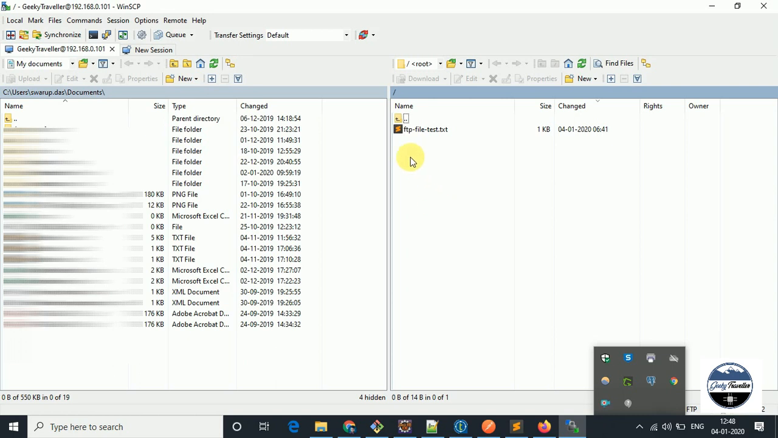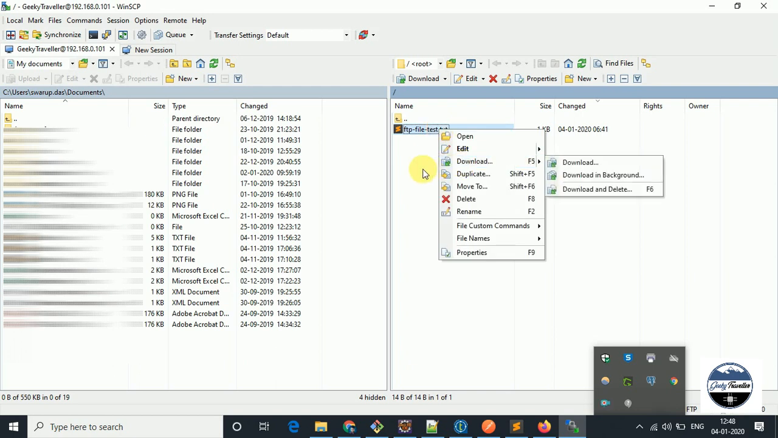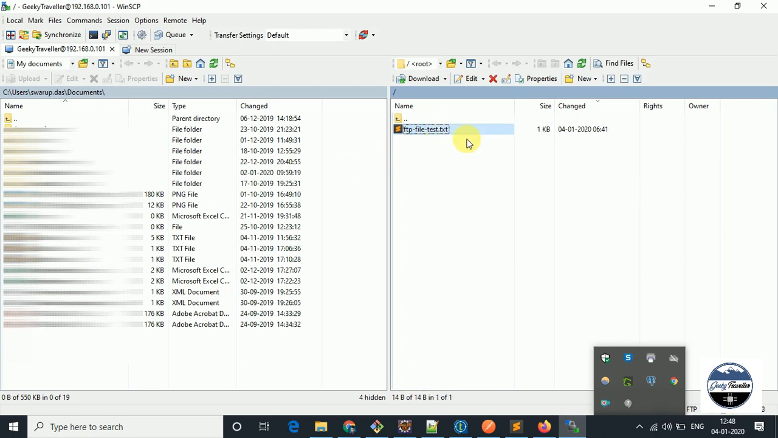So voila, as you can see, it is FTP file test.txt. So basically you can right click over it, you can download it, you can drag and drop to any of the folders. So this space is the local, in your machine, and this is the remote that you're accessing. So that's it, guys.